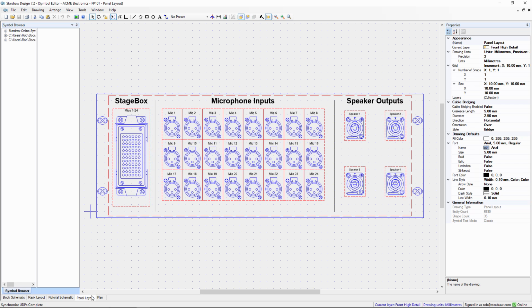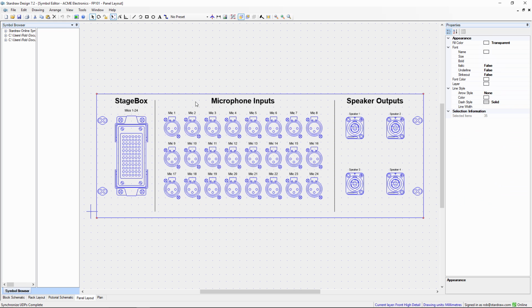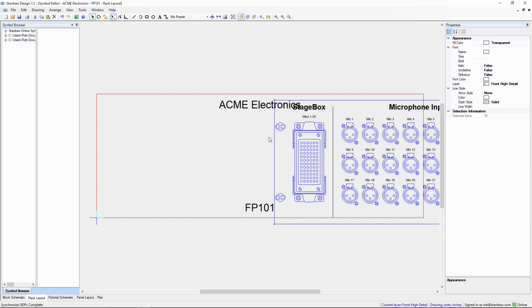So all we need to do is go to the panel layout view. Let's turn off clearances. We're not going to use those in a rack layout drawing. Select all of this and copy. We can then go to the rack layout symbol, right click and choose paste to current layer. This puts the graphics of the panel onto the current layer, which is front high detail.